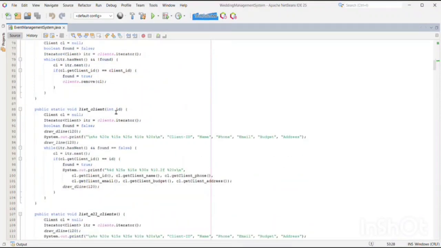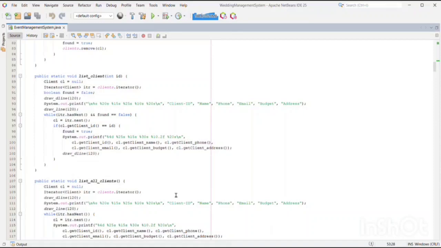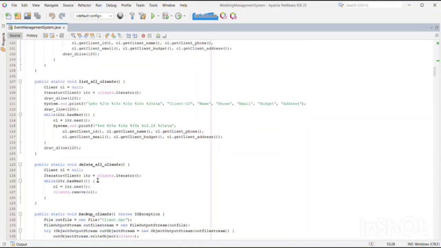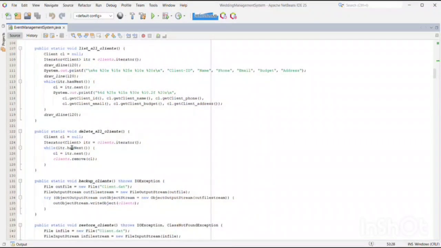Then we can list one client by going through again iteratively, going through all the clients and listing one client from the clients list. And we can list all clients; we're doing the same but for all rather than just one client. Then we can delete all clients the same way as listing all clients, getting the iterator, going through the whole loop, and then removing the clients.